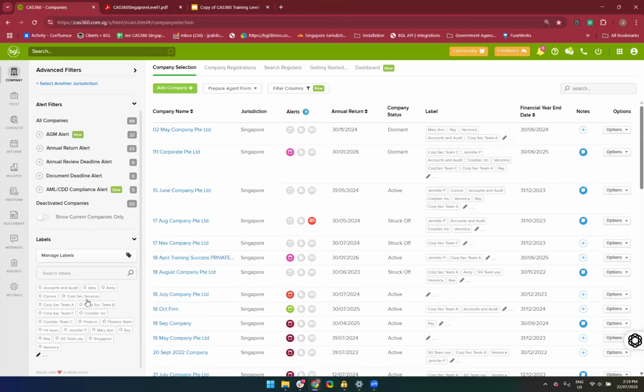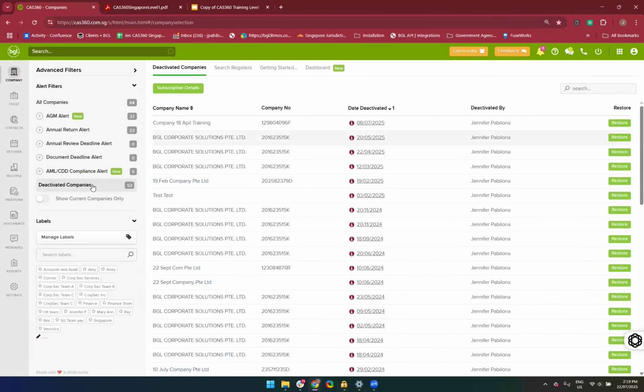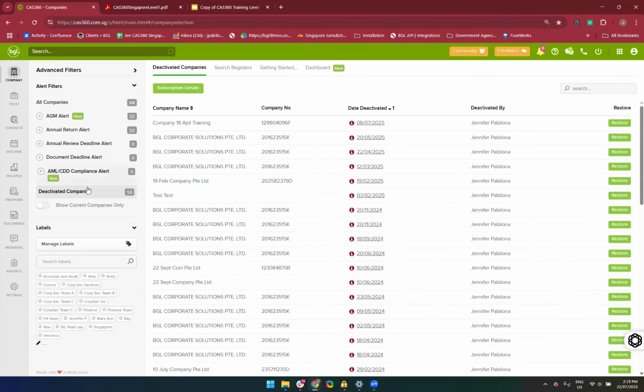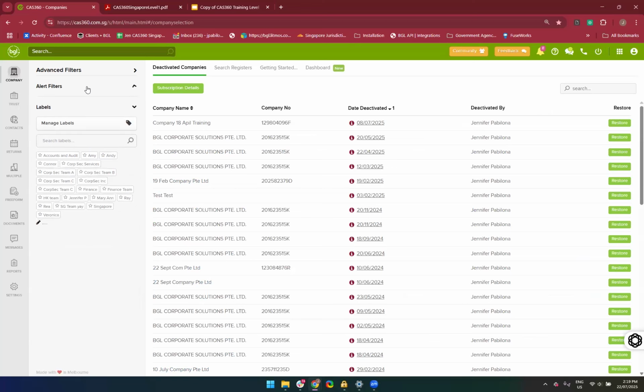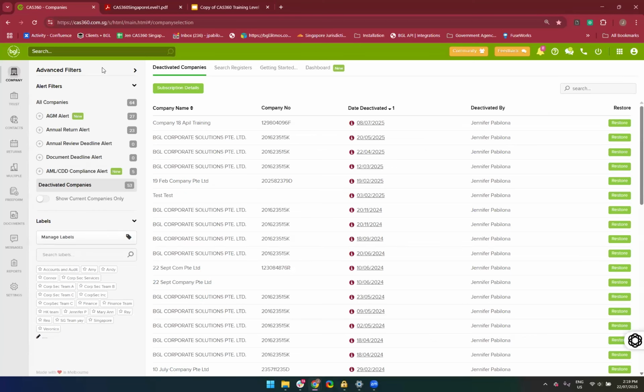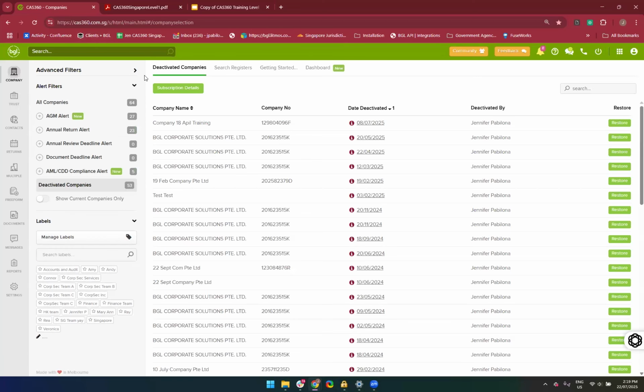Now, as you scroll all the way down, you can see deactivated companies. So I'm just going to talk a little bit more about this as well. Now, in CAS 360, you have the ability to what we call deactivate. We don't delete the companies. What we call it is deactivate. So for example, if I'm just going to go back right here.